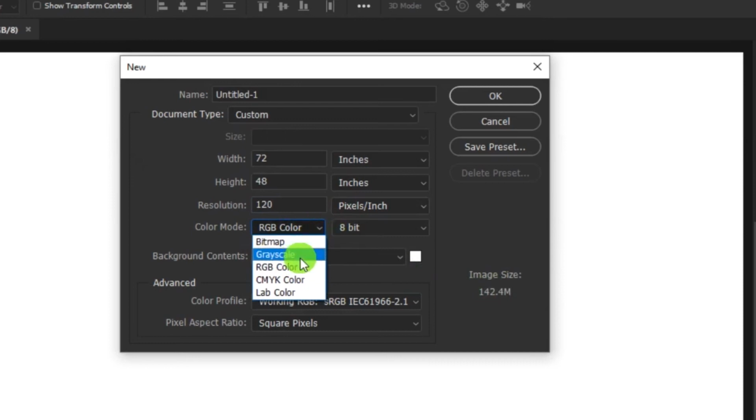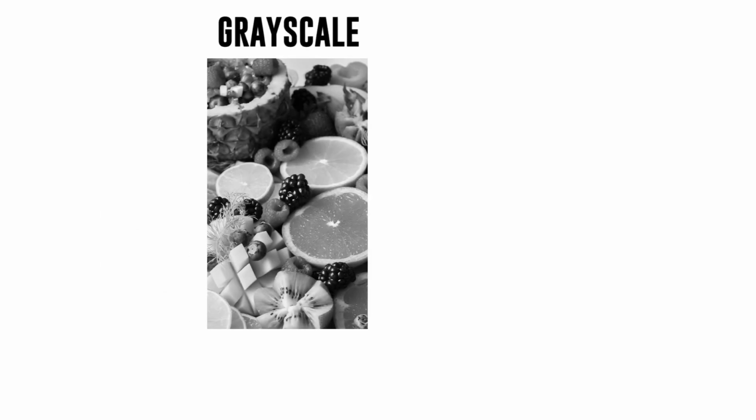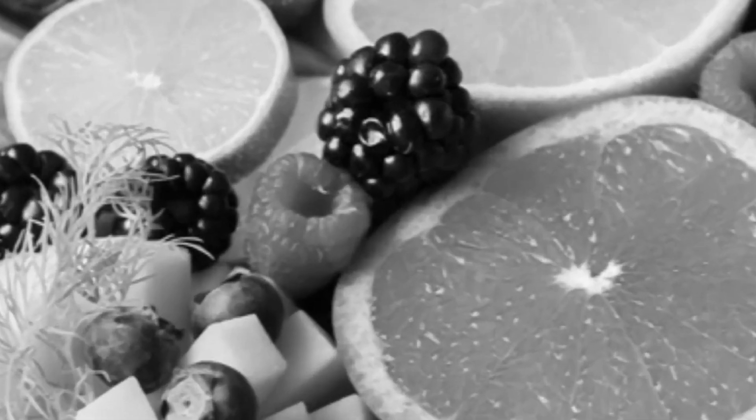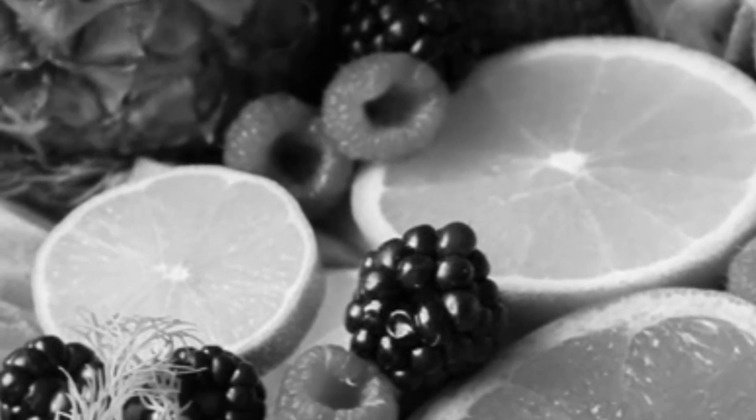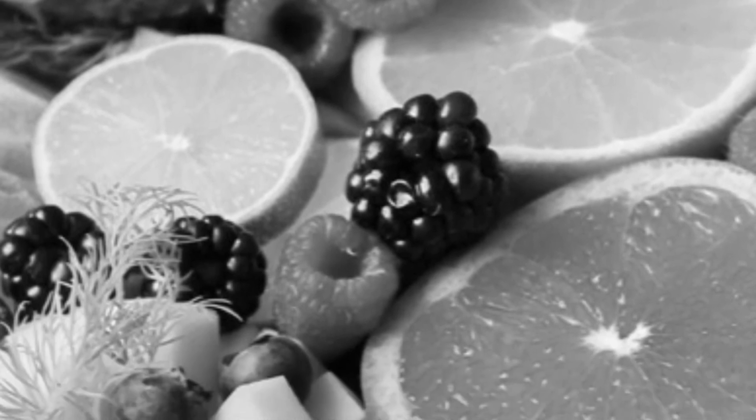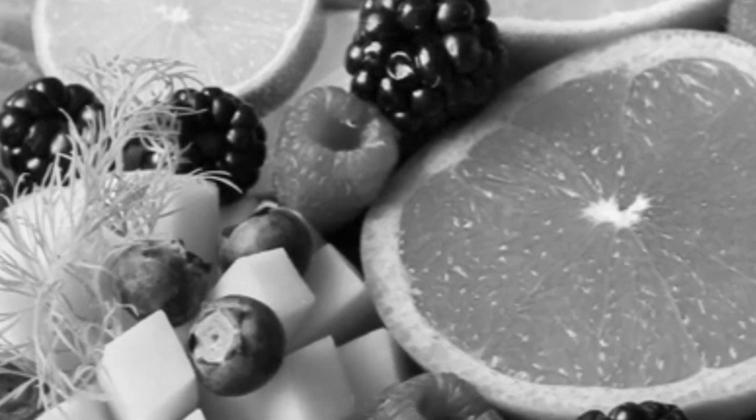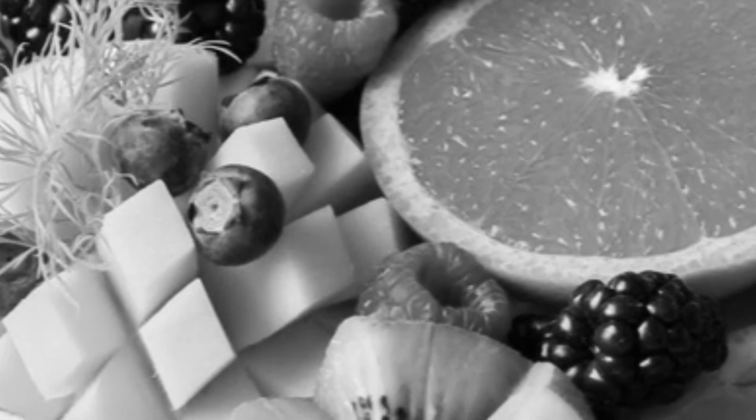Next we will discuss color modes. We have here bitmap, grayscale, RGB, CMYK, and Lab. Bitmap color mode only has two colors, black and white. Grayscale mode uses different shades of gray in an image. In 8-bit images, there can be up to 256 shades of gray. Grayscale values can also be measured as percentages of black ink coverage. 0% is equal to white, 100% to black.